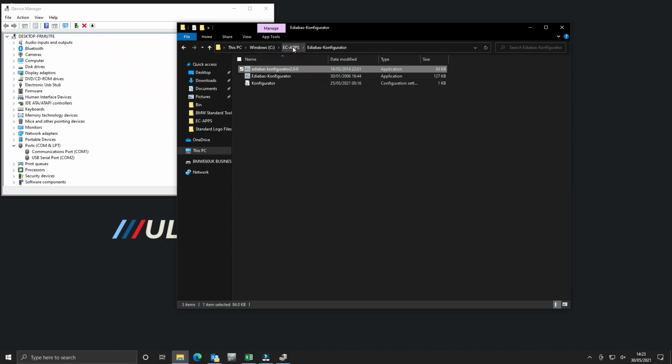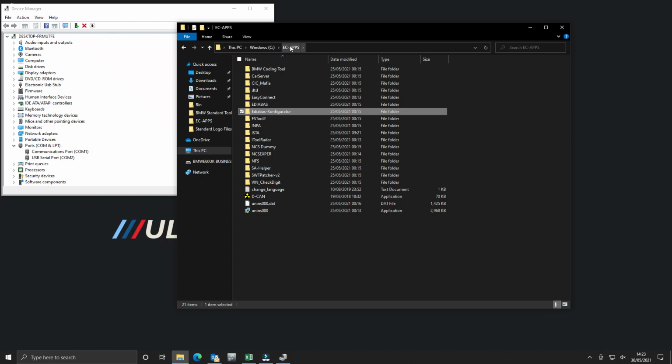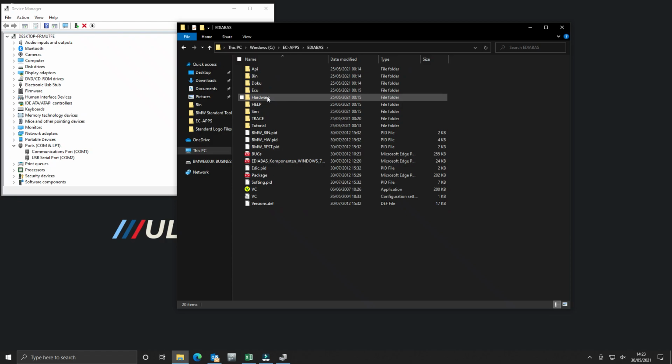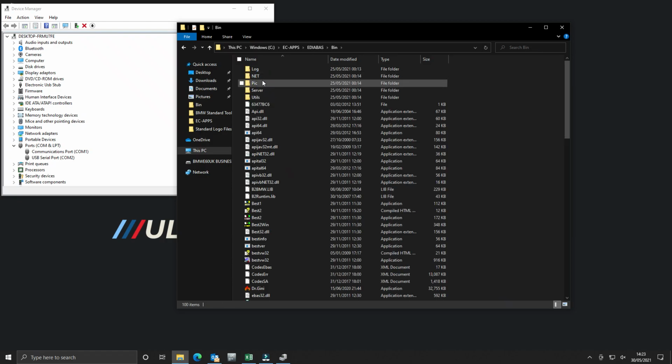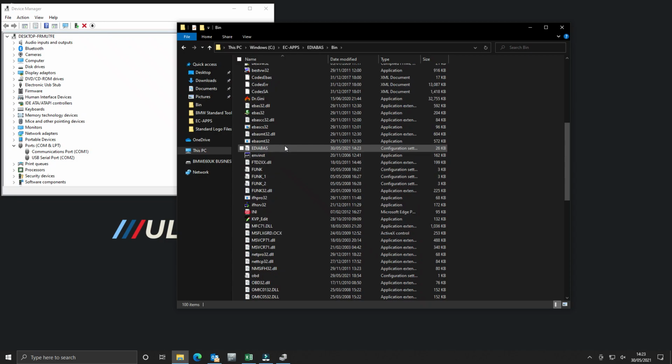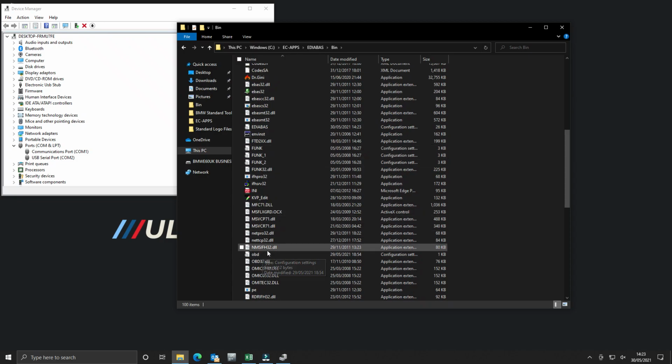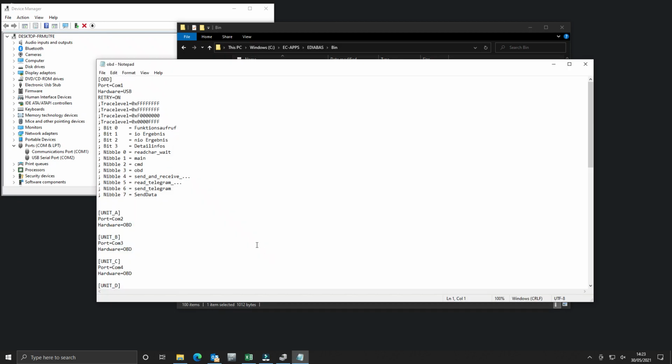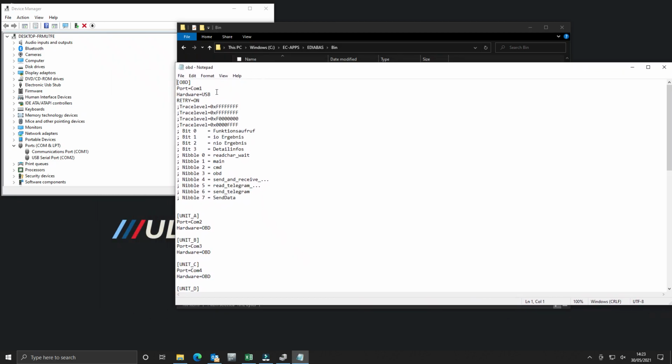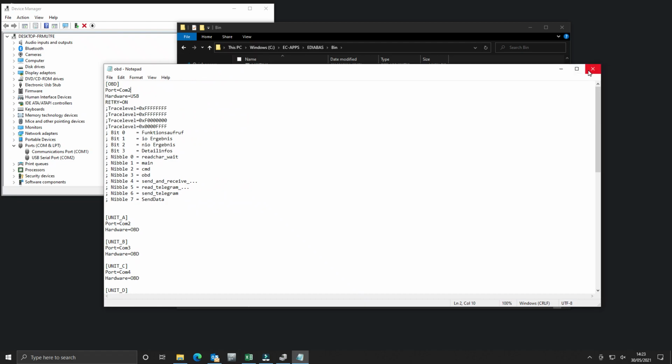Now at this point, we want to go back to the EC-Apps folder. We want to open the EDIABAS folder, Bin, and then we're going to scroll down until we find OBD, which is here. Now in this file, you'll notice that it says OBD port equals COM1. Now we set ours to COM2, so we'll set that to COM2, File, Save. Now we can close that down.